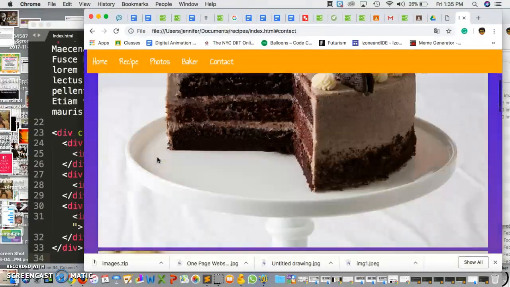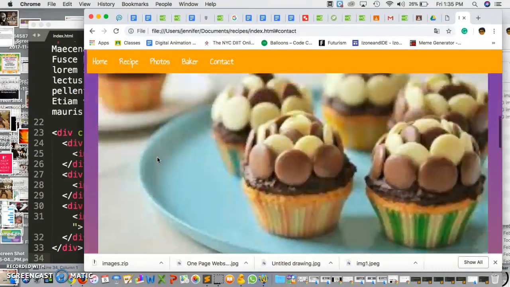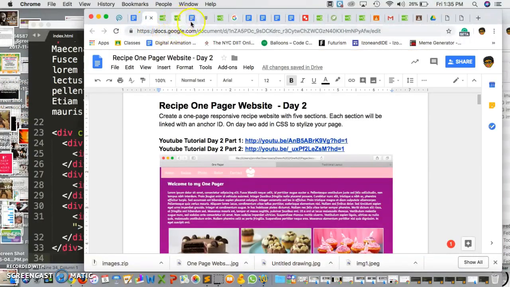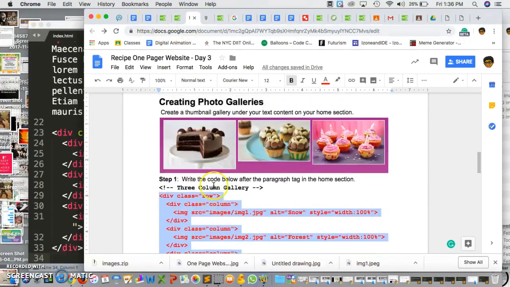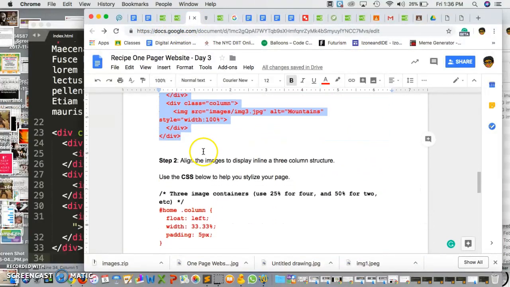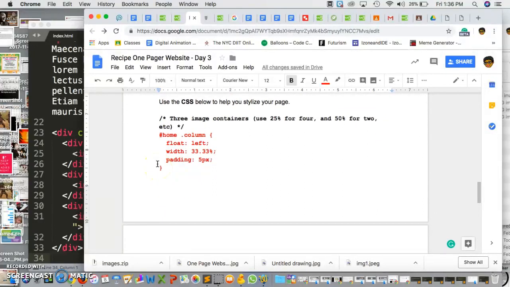Now as far as stylizing it, if I save this and open it right now, this is what it looks like. So I have three large images on my site. That's not what I'm looking for. I want three thumbnail images across my site. So you look at the tutorial for day 3. We want something like this across our page. So in order to get that, we need to stylize it using CSS, of course.